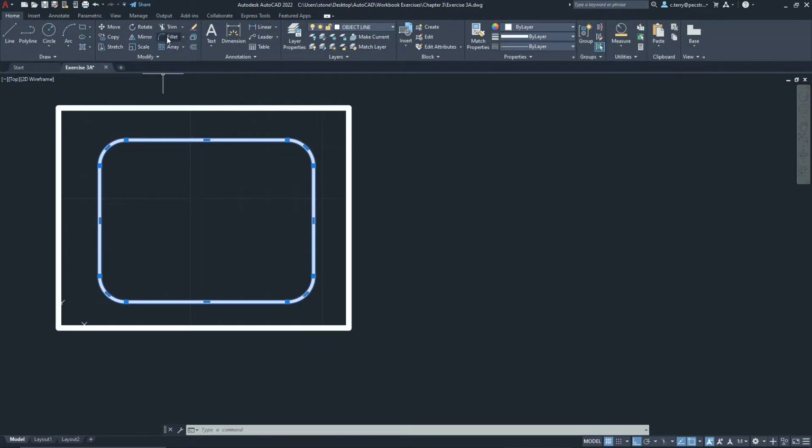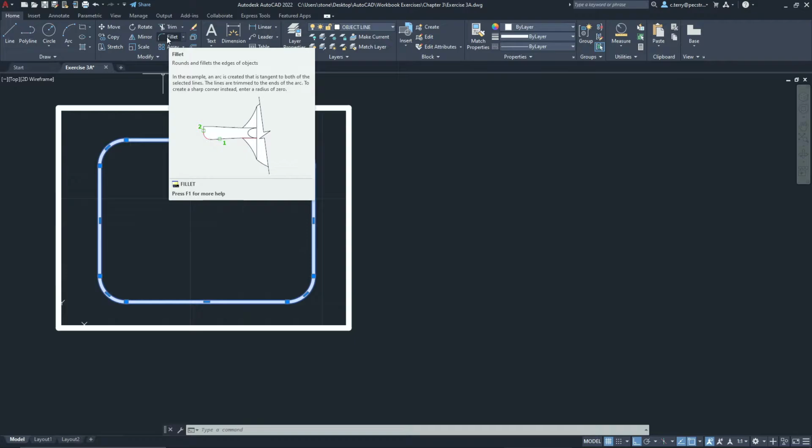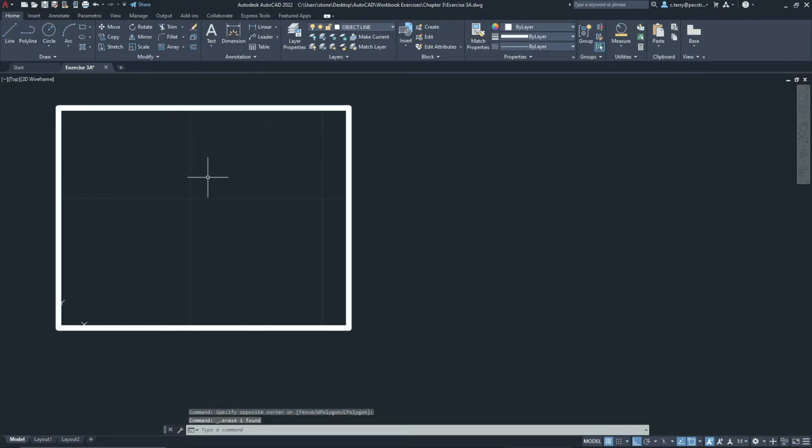You see how it kind of, I'll show a display quickly of what it does, but essentially it rounds and fillets the edges of objects to where instead of it being a straight 90 degree, you give it a curve. So you can specify a fillet for a rectangle as well.